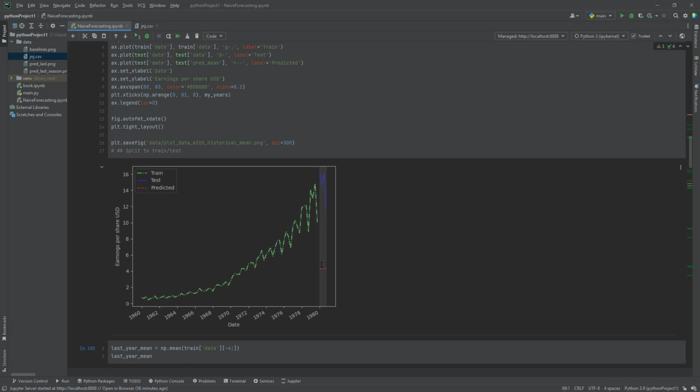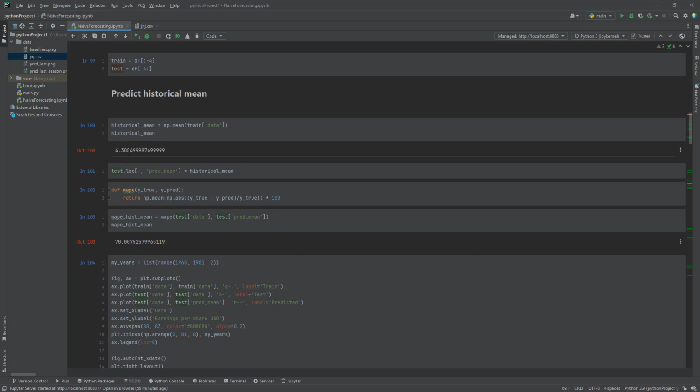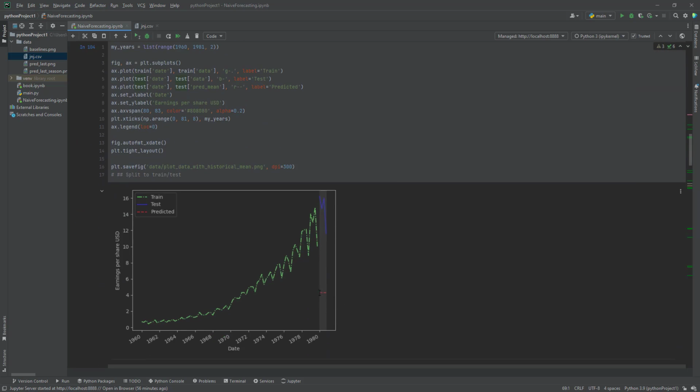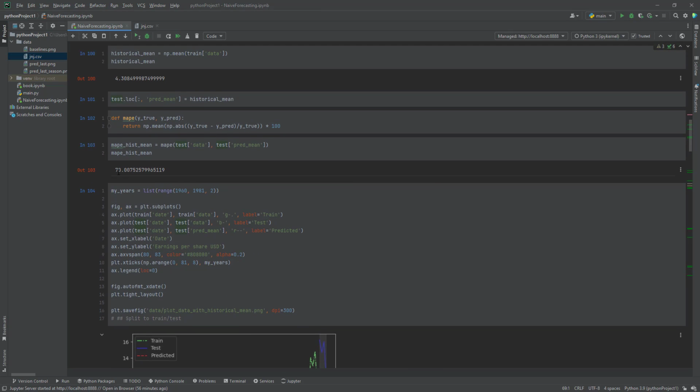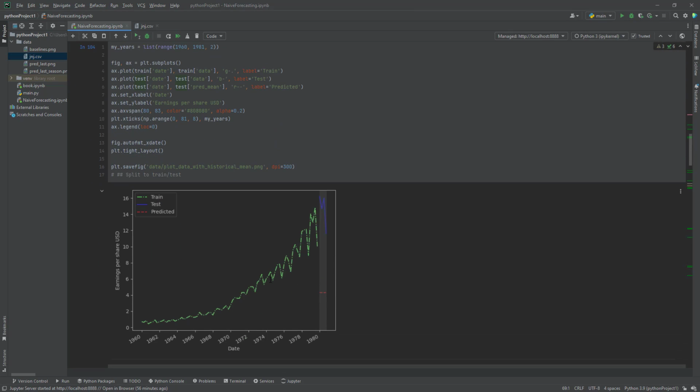With the historical mean, we are really failing to predict anything good, because the historical mean, as you see, is 4, so on average it's really bad. Our result is 70, which is not exactly a random number, but close to it.